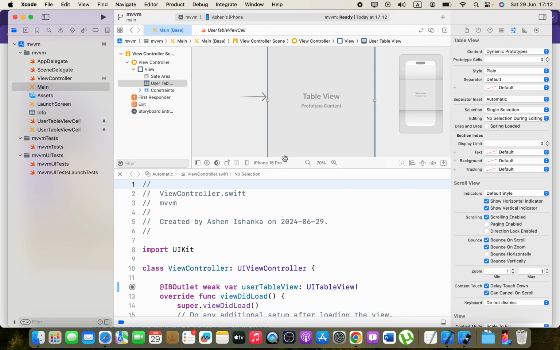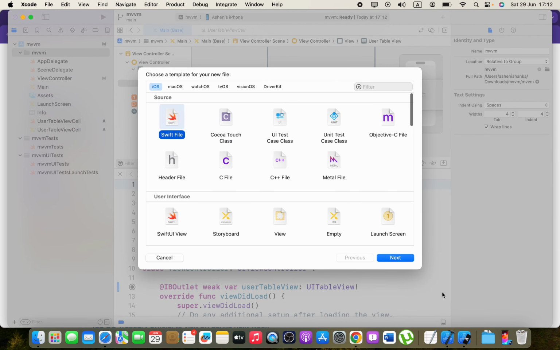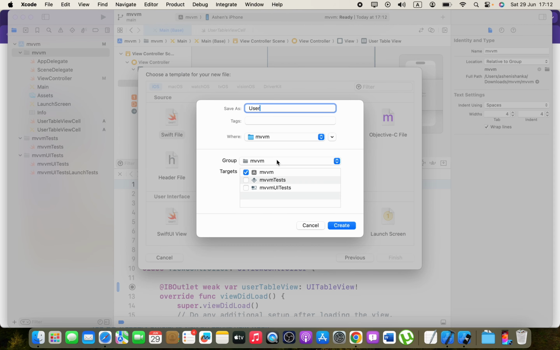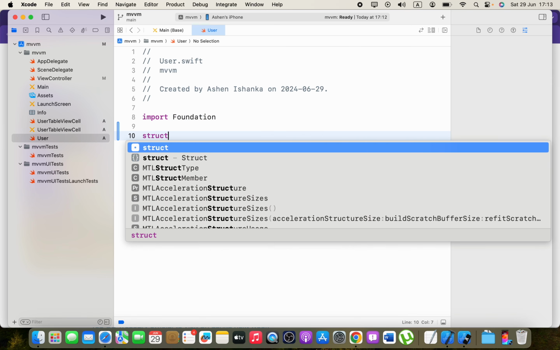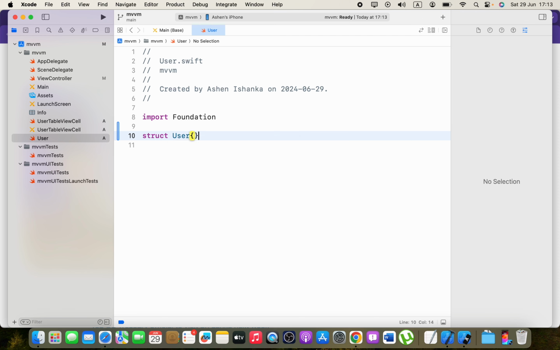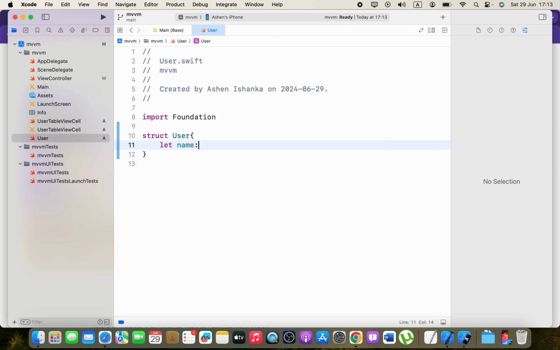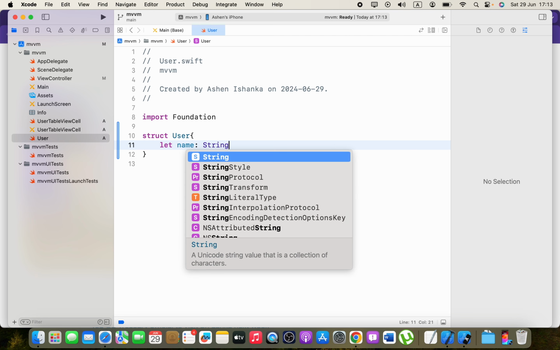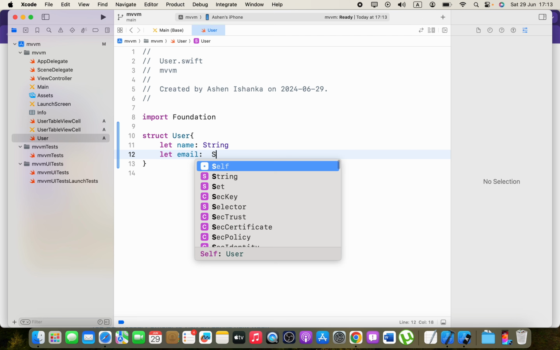Okay, fine. And what I will do, just go ahead and create a new struct which will be the model for our data set. I am going to click next and name the file as user. Okay, in this file I am going to write a struct, name that as user. In the braces I am going to define let name, it will be a string. Okay, and the next one is email. Okay, it will be a string also.